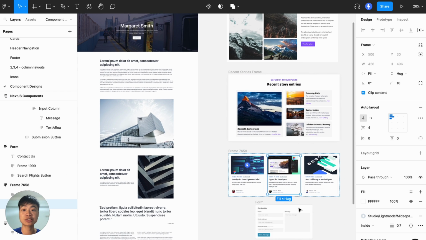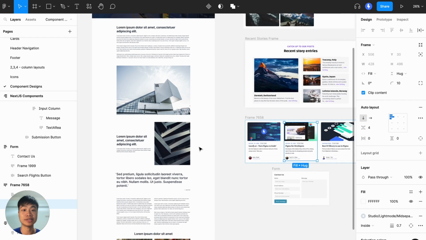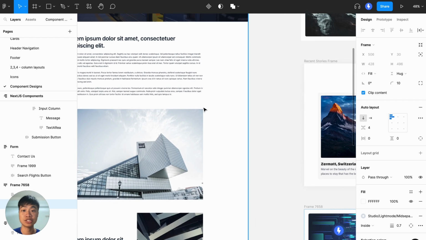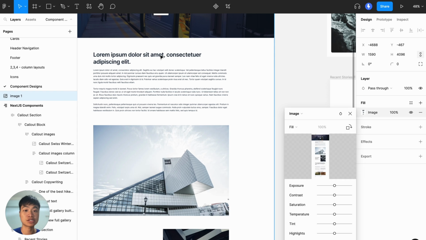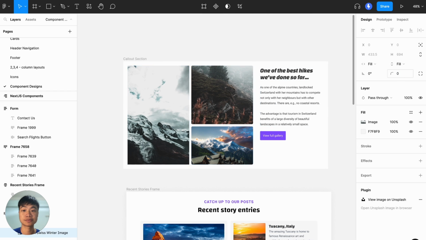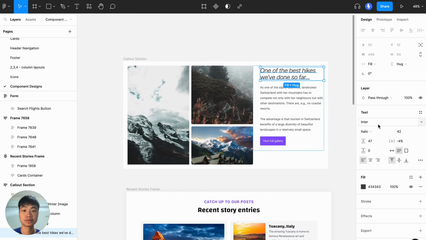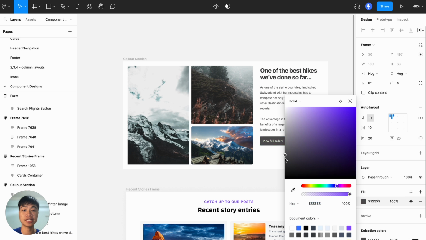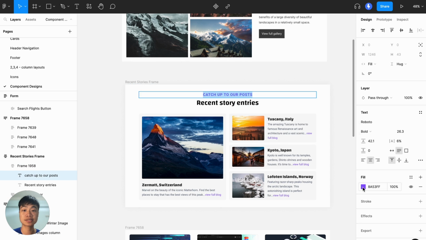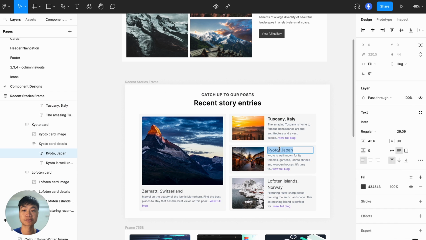I've pasted a screenshot of the NextJS starter template here. You can see it's mostly using dark gray colors, sharp edges, and this font, which is Inter. So let's quickly tweak these on our designs. So we can change these corner radius, the colors, and these font families.